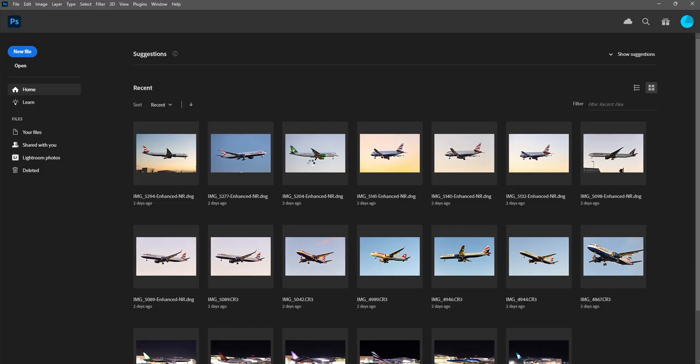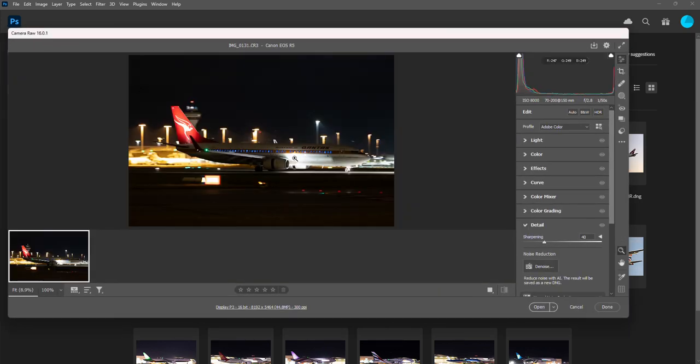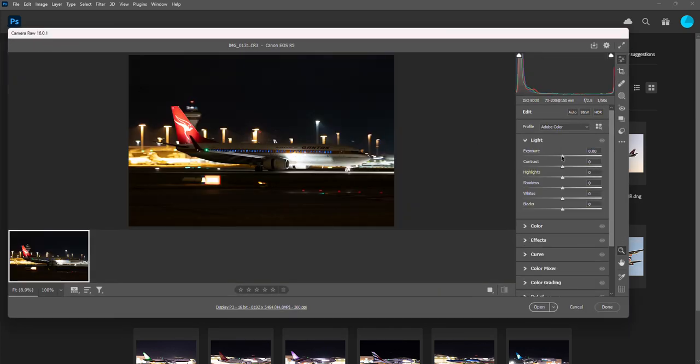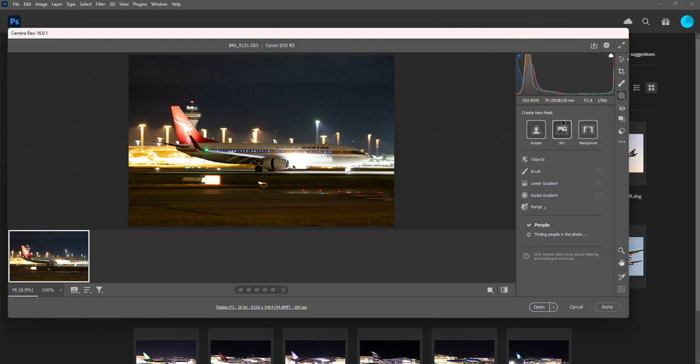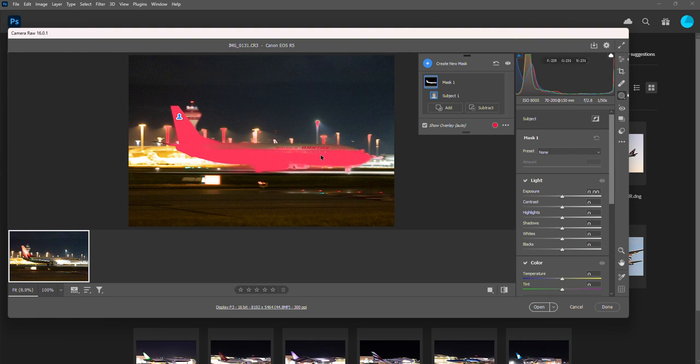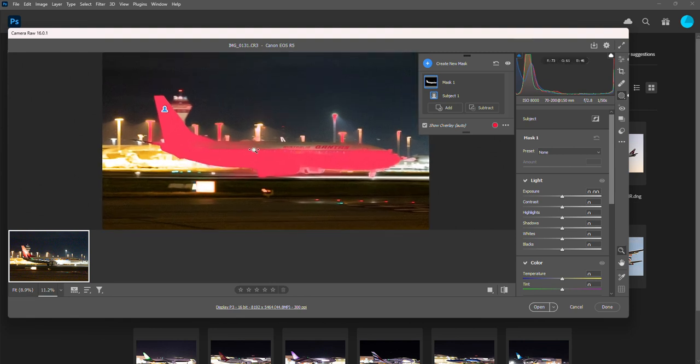So I use the Camera Raw. So we open it up. Now the fantastic thing is that you just use this global tool here, exposure. Over here, click the mask tool, click subject, and it should open up this. So we can see where it's not really grabbed much of the aircraft. So we just go in and highlight and color in, just like kids.